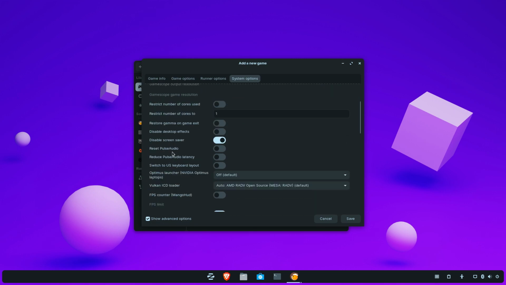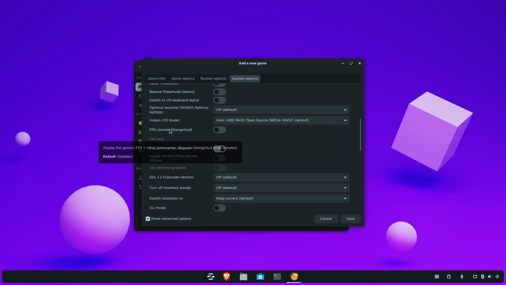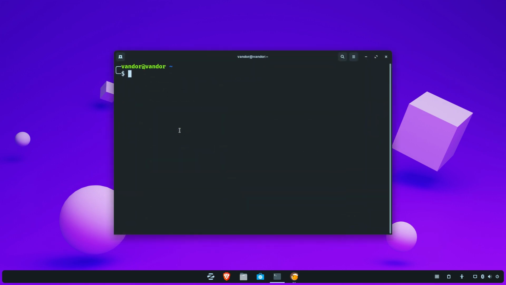You can enable FPS counter like MSI Afterburner using MangoHUD. To enable this option, you have to install MangoHUD first. You can leave it if you want.